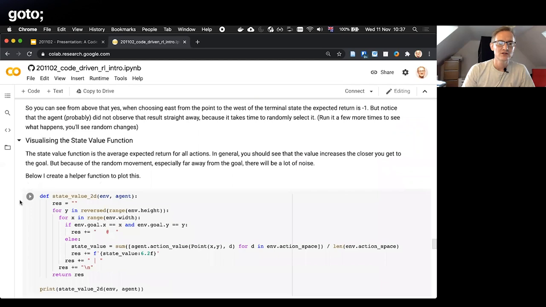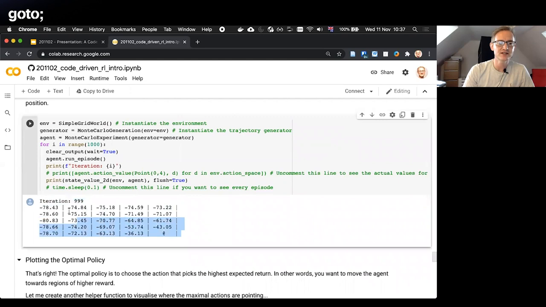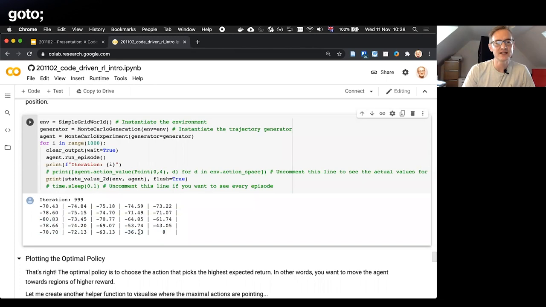I ran it for 1,000 iterations and it ended up with this. This is a plot of the average expected return, the average expected reward for all actions. So this is answering the question, what is the value of being in a particular state? And you can see that the values tend to be lower the closer they are to the terminating state, and they tend to be higher further away.